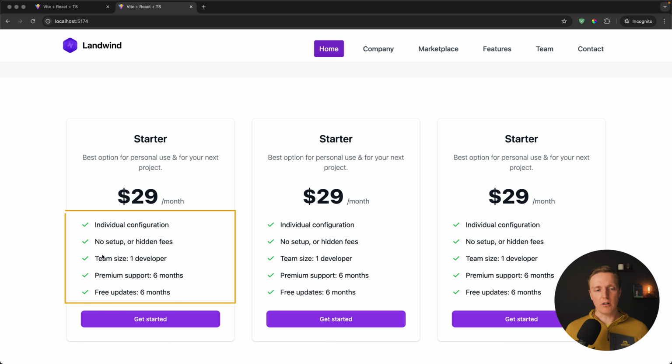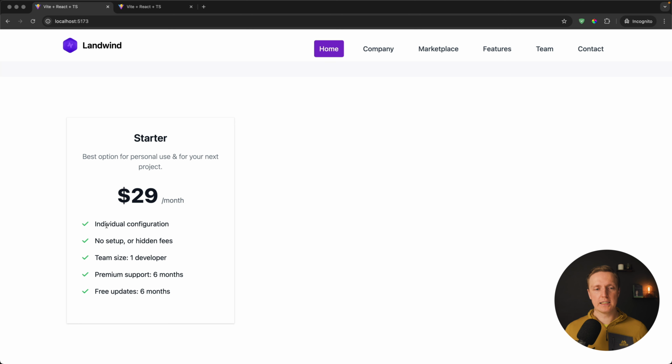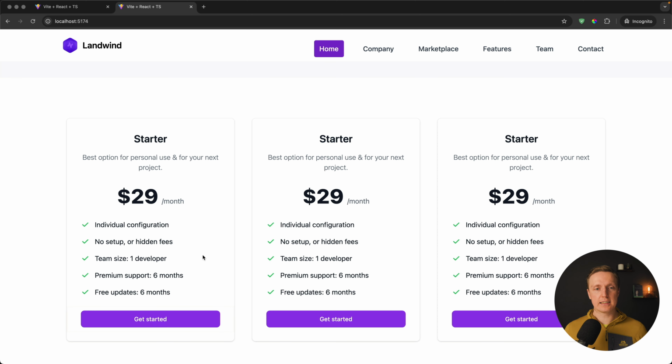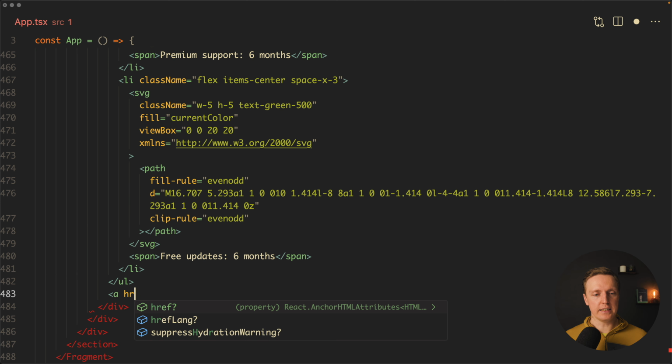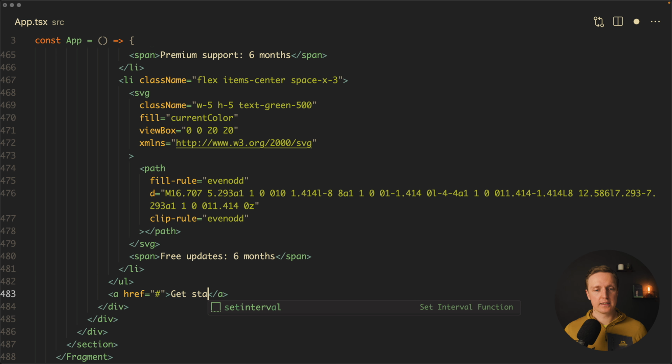Now I will create all these lists, they're exactly the same, the difference is only in the text. So I placed all our lists and now we have this nice list. The last thing that we need is this Get Started button. This is why here after our UL, let's create an href, which will be our button, and inside we can write Get Started.